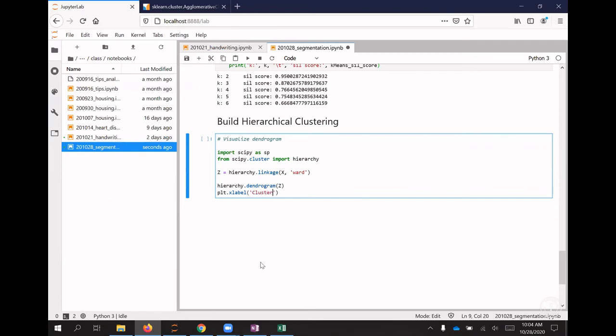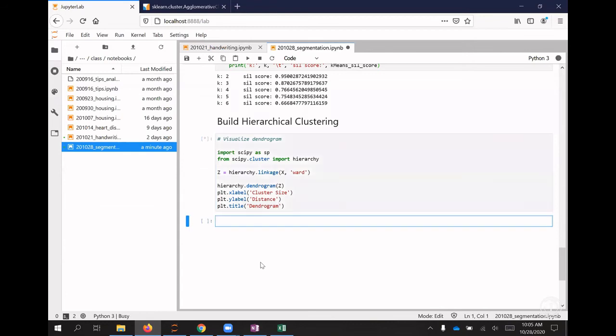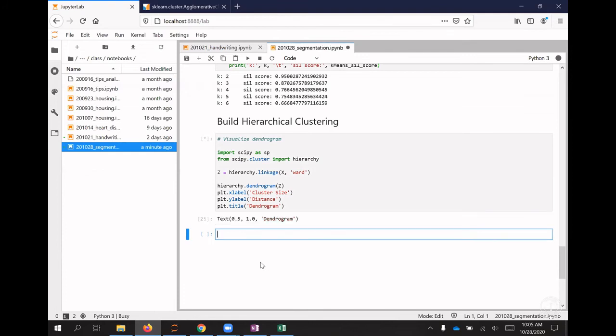and then the X label here is the cluster size, and the Y label is distance. Title, this would be dendrogram. Okay, let's see. This is a long shot. Sometimes this thing takes time. But while that's coming up, let's go ahead and actually build the hierarchical clustering model.